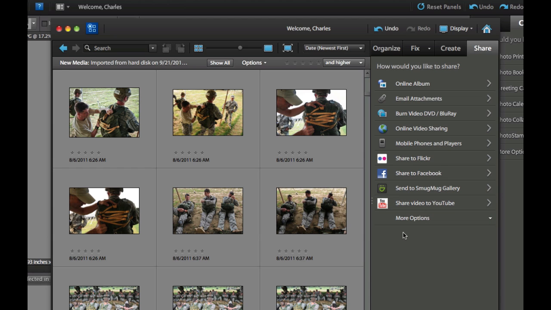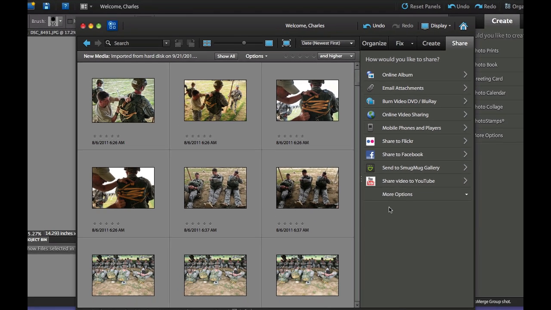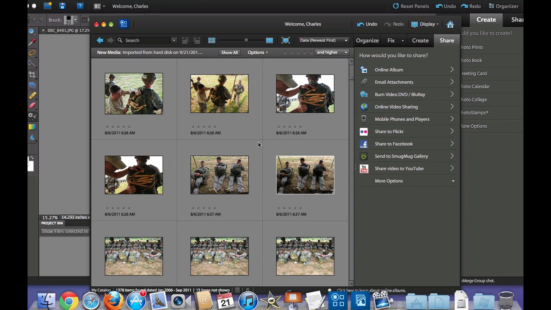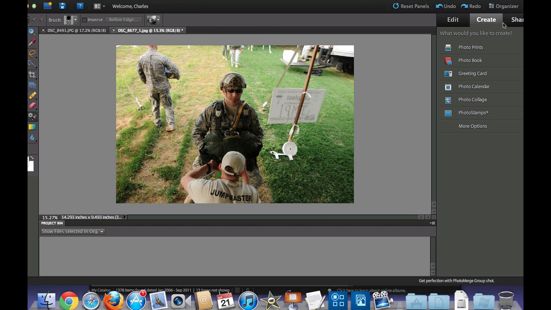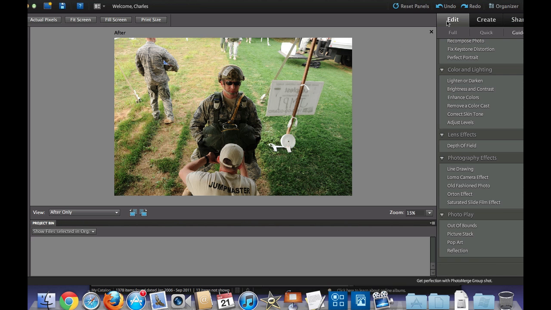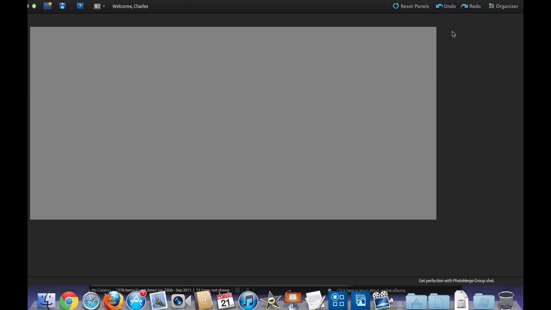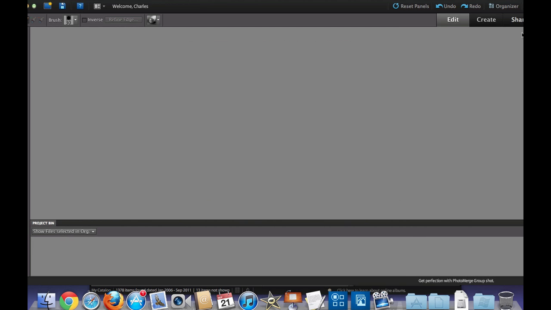I hope you had a good time touring Photoshop Elements 10, the new options in the organizer, the new options in the full-blown editor, and the new options in the guided tour.